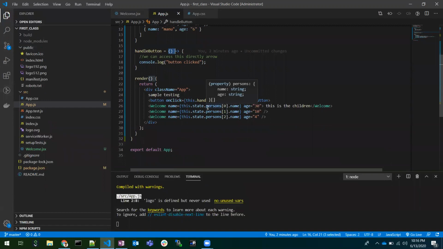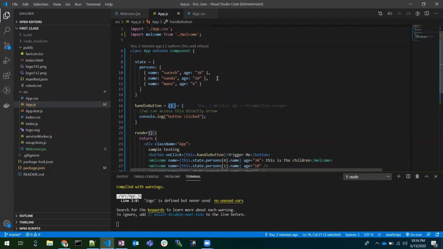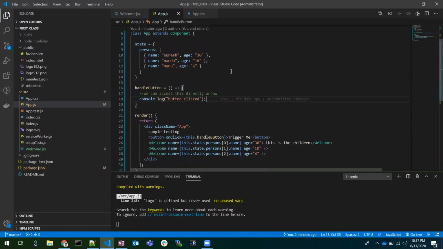So in the further classes, we'll be explaining how to modify this state and what all the events we can handle here. In further classes, we are going to modify the state here, and we will do some manipulations, some interactions in this application.